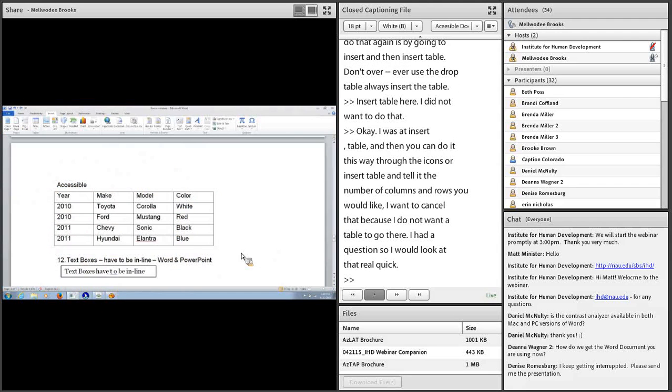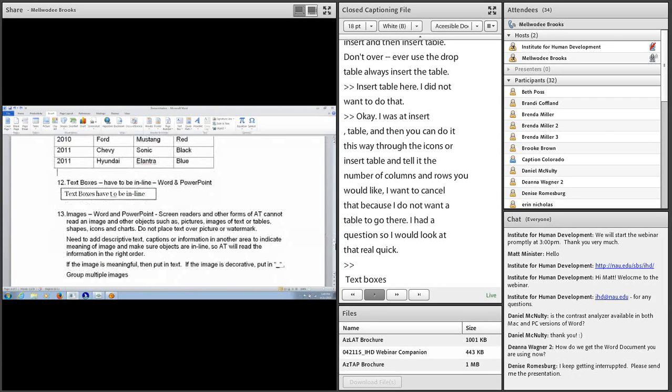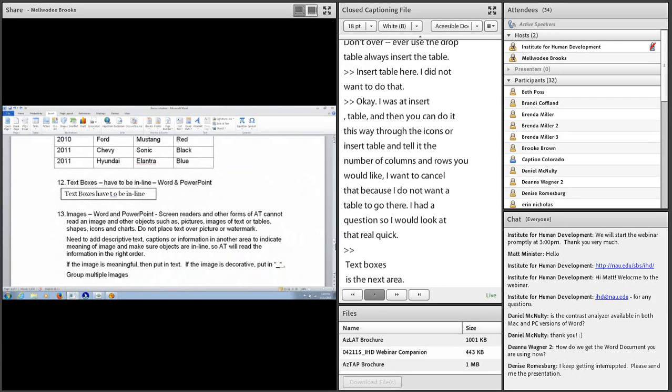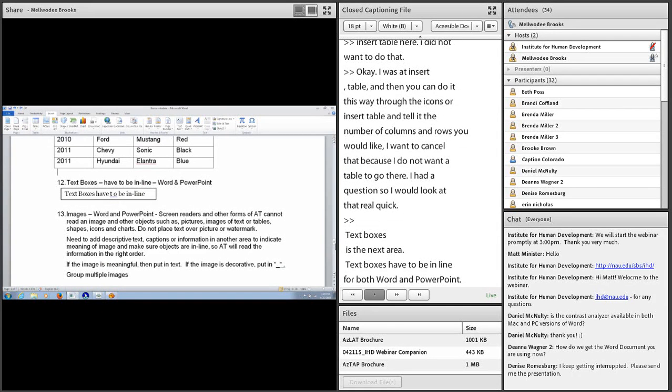All right, so text boxes is the next area. Again, text boxes have to be in line for both Word and PowerPoint. This box is not in line, but always make sure they are.